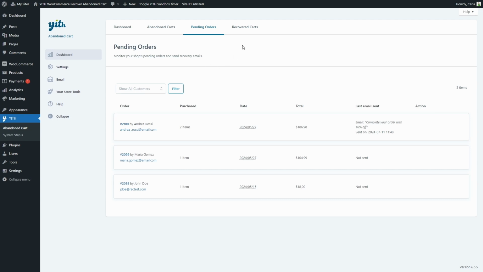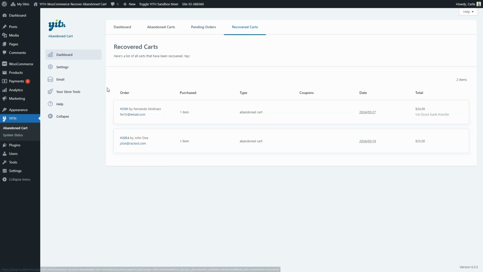Last, in the Recovered Carts tab, we'll find all abandoned carts or pending orders that were recovered thanks to the emails sent by the plugin. A cart is considered recovered when the user clicks on the link that's in the emails created here in email. That's the link that redirects users to the cart page so they can complete the order. So here we have the order that was recovered, the customer and the customer email. We can also click on the order number here to go over to the order page.